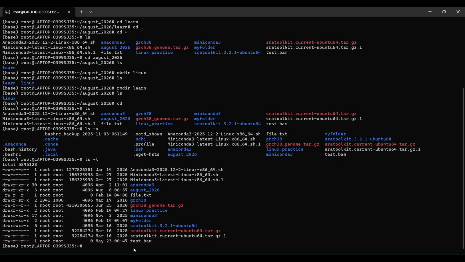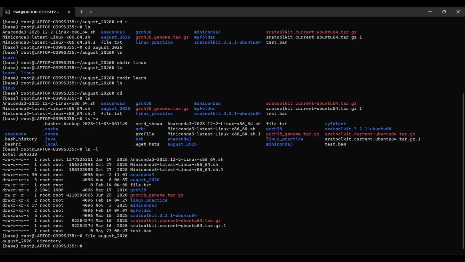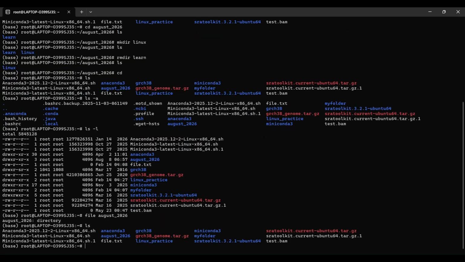So the last thing that I'm trying to tell you is file. So if you write file and then write, suppose, August_2026, you can see it is an August_2026 directory. Okay, so yeah, you can write like that also. So if you have an empty file, so file, okay, file.txt, let's see, so it's an empty file.